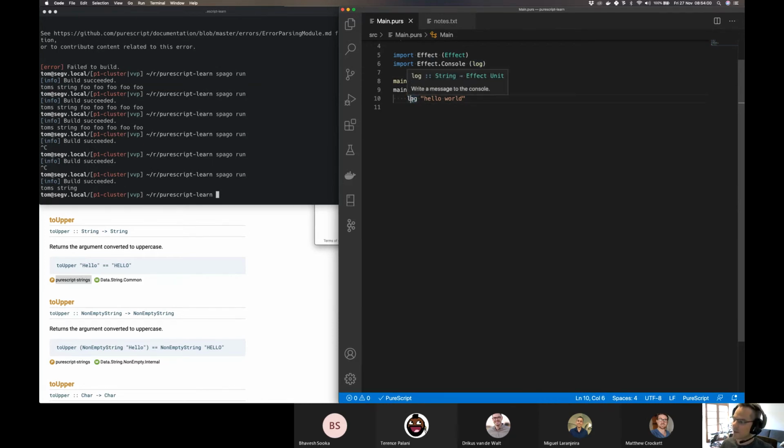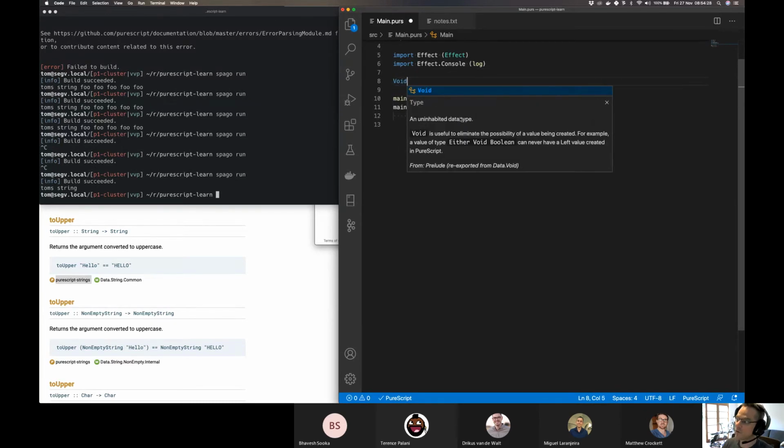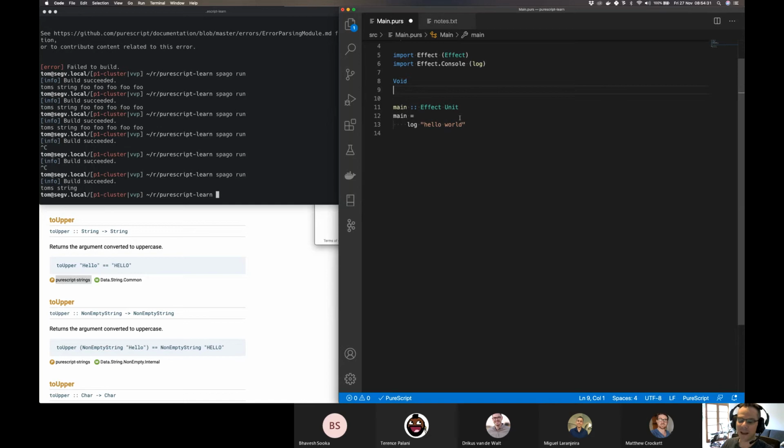Really, what log is, you can look at its signature. It takes a string and it gives you back an effect of type unit, right? It returns an effect of unit. We don't know what unit is yet, but unit is a function that effectively returns nothing. You get two interesting types, I suppose. Certainly in PureScript and Haskell, you get a type called void, which is an unconstructable type. So void means you can't construct this thing.